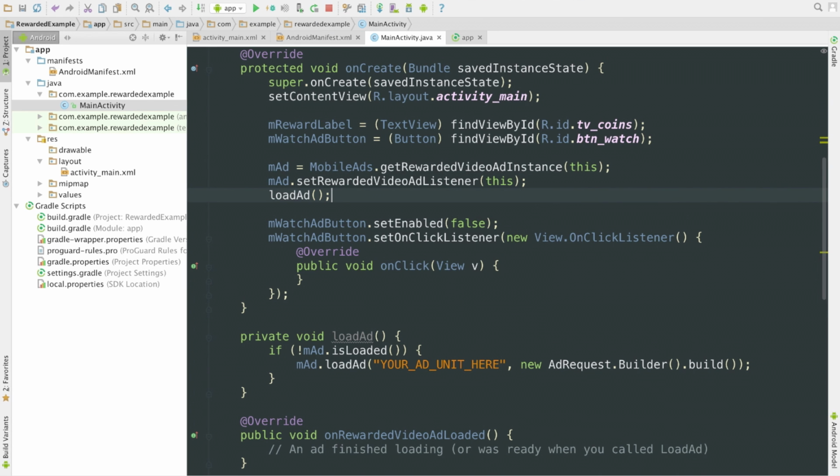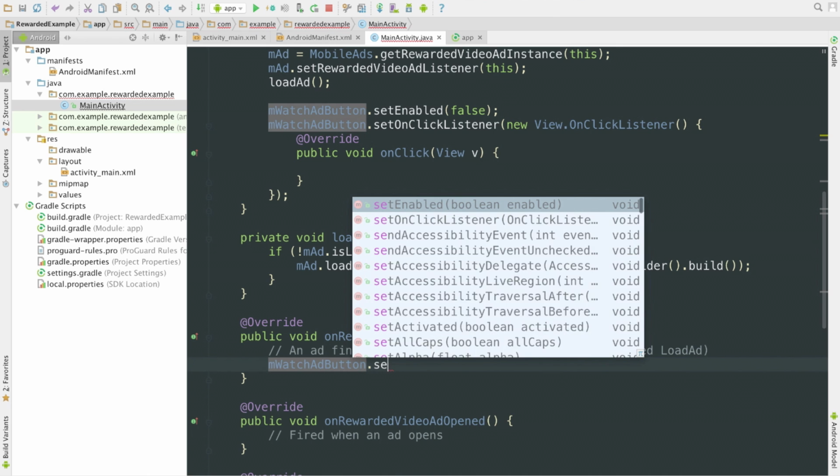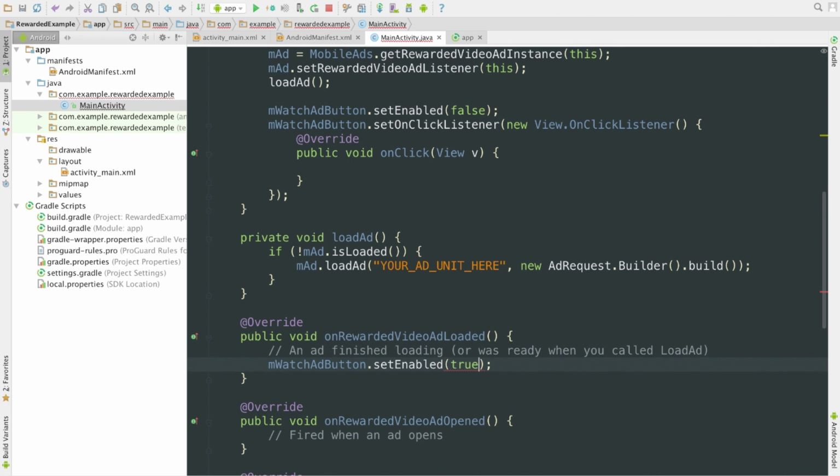Now I just need to call my loadAd method in onCreate to kick off the load. And so in my onAdLoaded callback, which is one of the listener methods, I can enable my watch ad buttons. This will get called when an ad is ready to go.